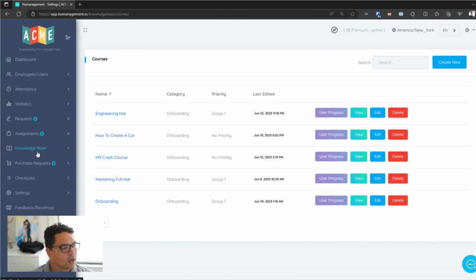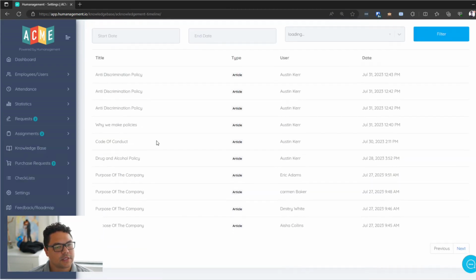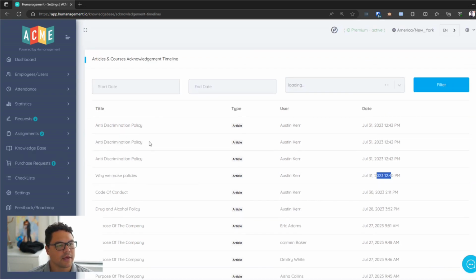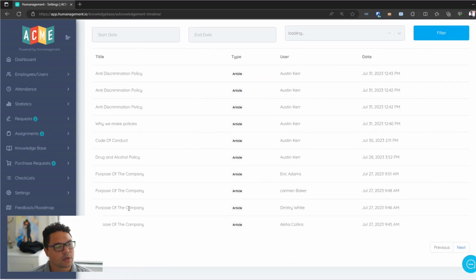You could also go into here and click on the read timeline. This is a timeline of every article that was read and when it was read. So if you're trying to keep track of who's studying things, you can do lots of filtering and use other tools to better understand that data and monitor employees' training.